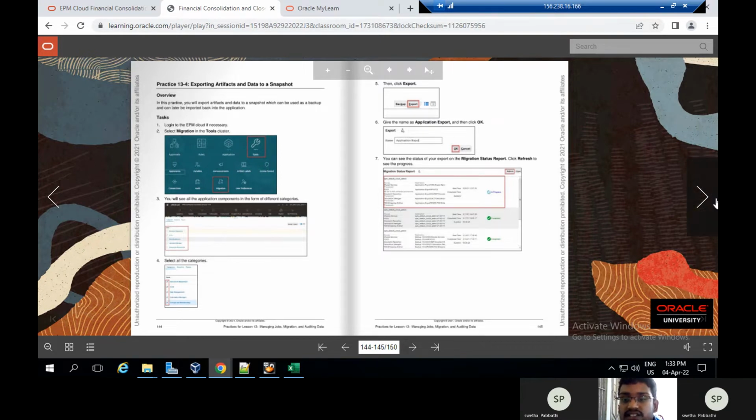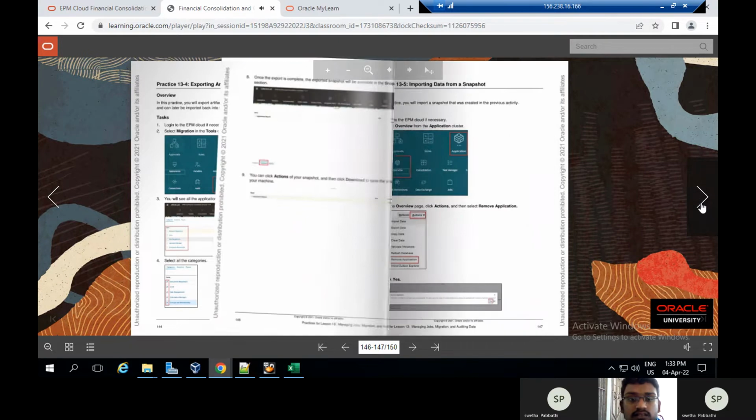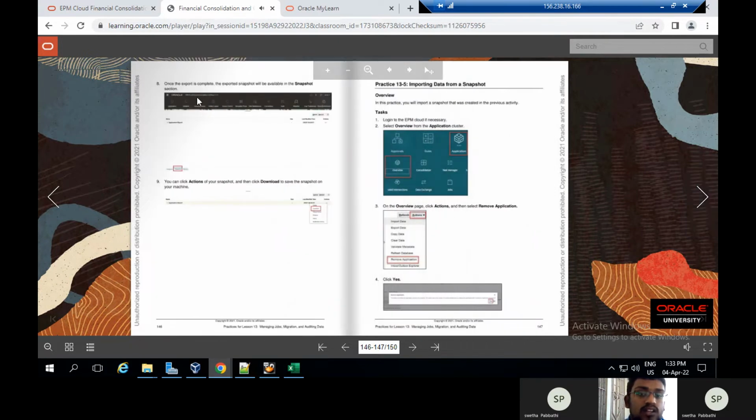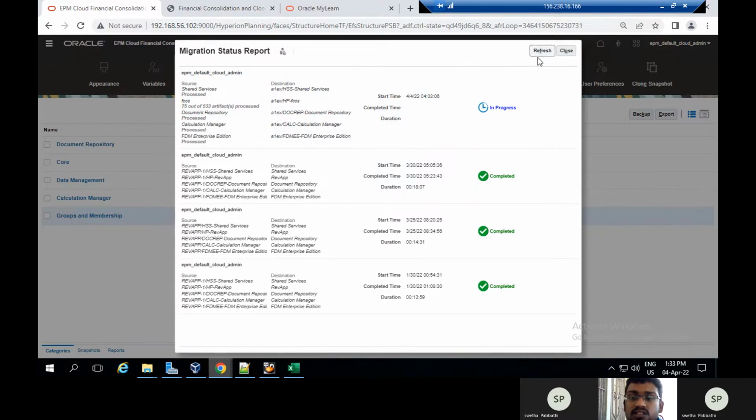After finishing this migration status, under snapshots, under actions, we have download the snapshot. It is under process. This migration and backup take more than 5 to 10 minutes each one, because it wants to extract data from all the application parts, so it will take some time.